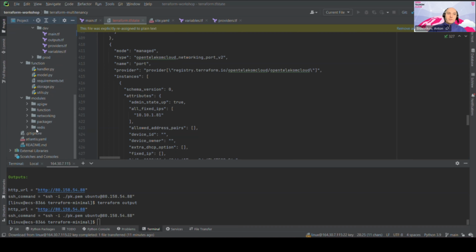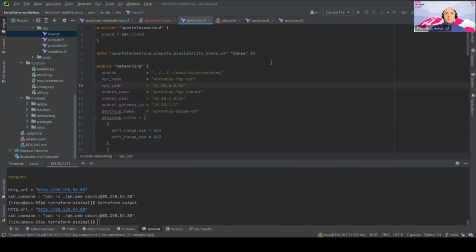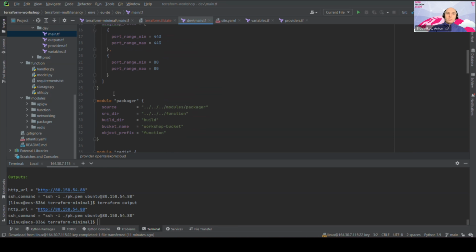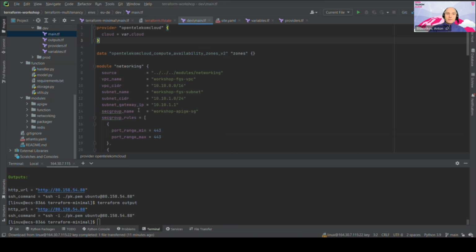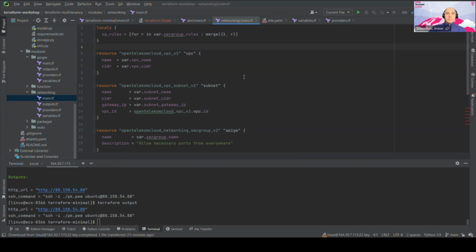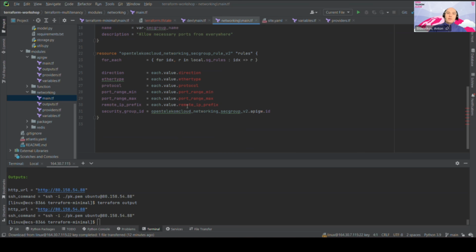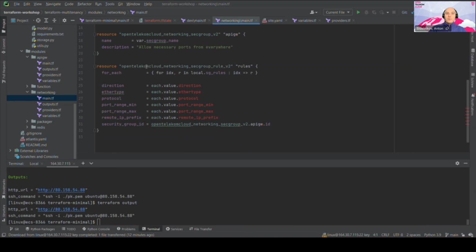You could see, for example, in the dev environment, we have only the provider for connection to our API and only calls to the different modules and nothing more. So that's how to separate the code. In the networking module, it looks like a simple Terraform configuration, and you can see inside a lot of resources for the VPC, subnet, security group.